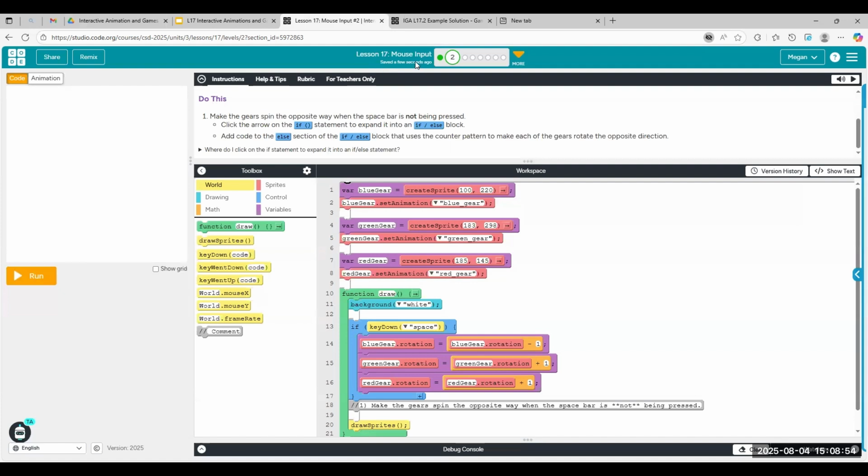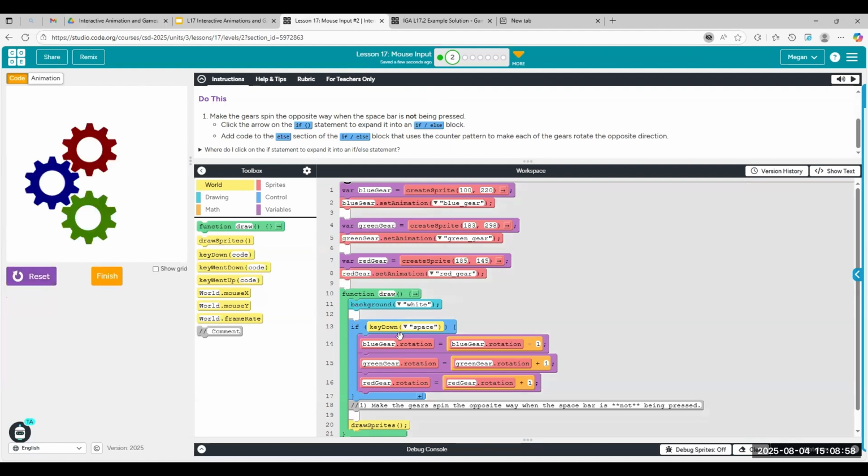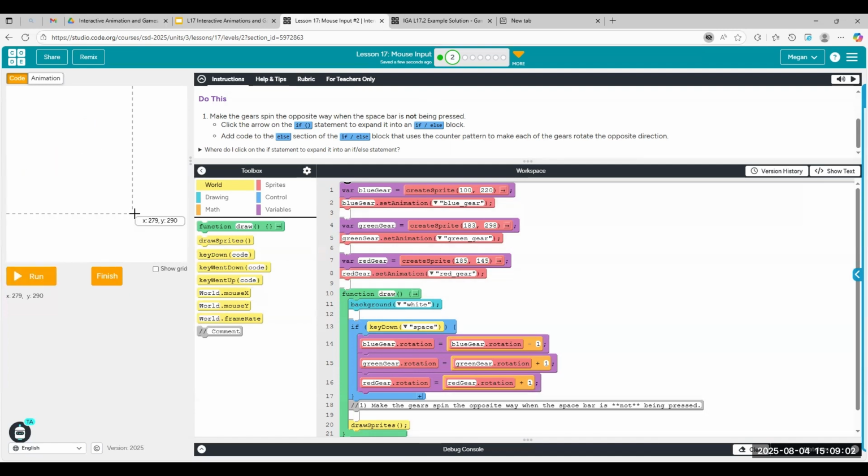All right, bubble number 2. Let's go ahead and run the program. We got some gears here. When we press space, they move. Now we need to create an else. Let's see. Make the gear spin in the opposite direction when the space bar is not being pressed.